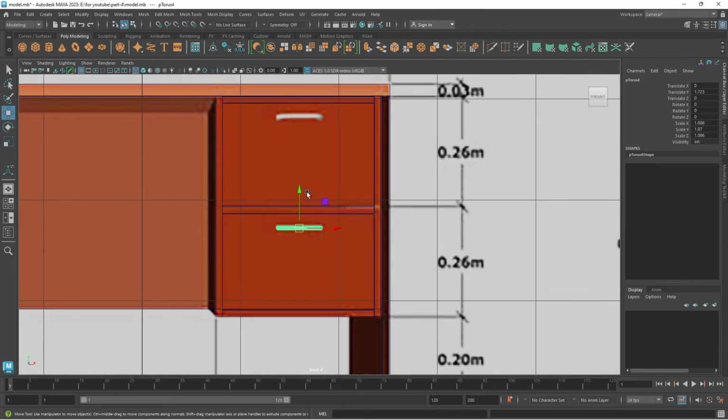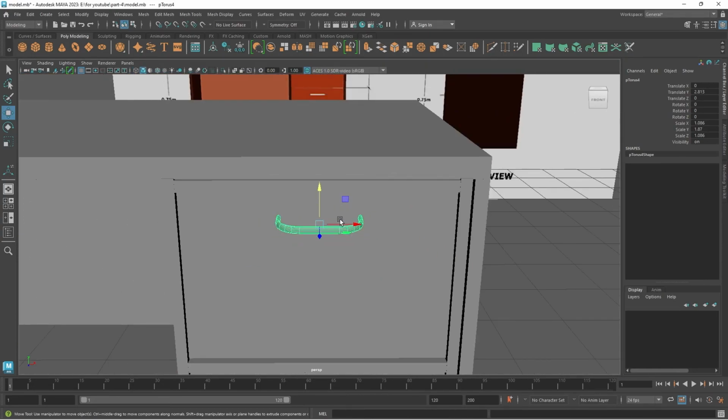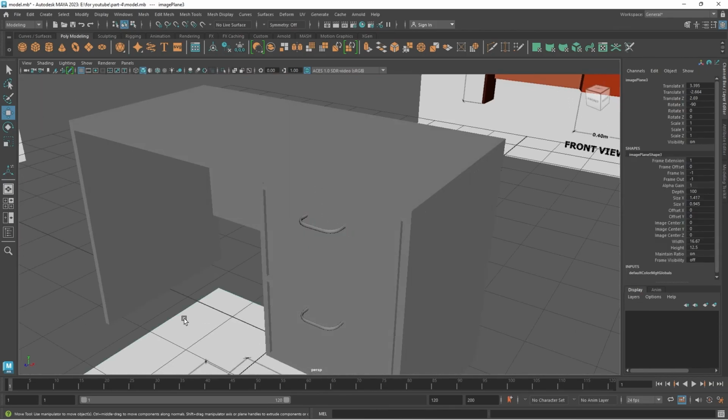Duplicate this part with Ctrl D and place it on the other handle. Now the model is complete. You can see the model.